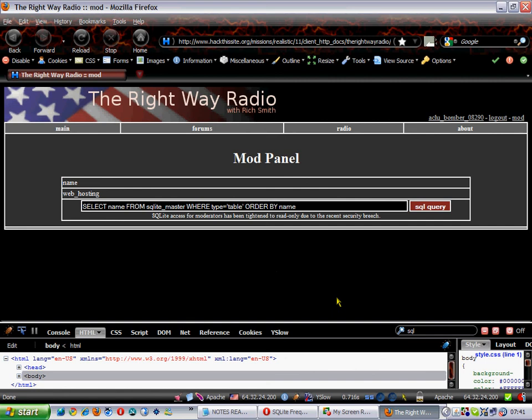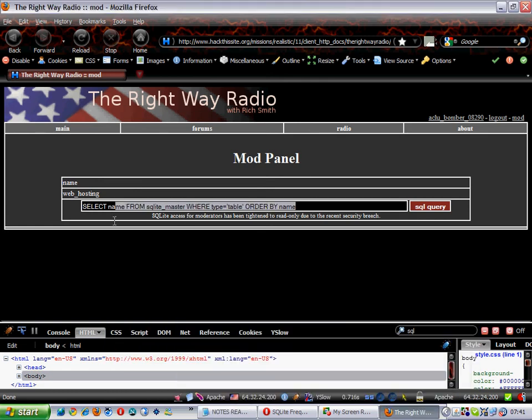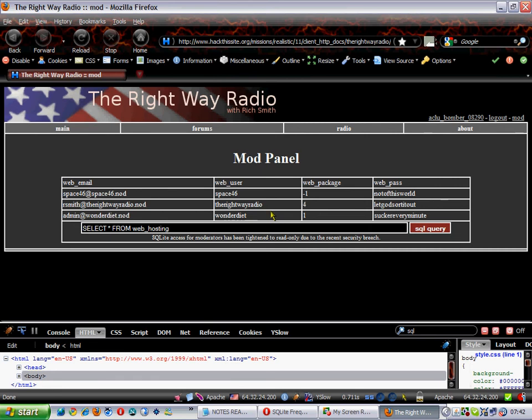Right, we want to add another little bit in, this one here, and put it in place of that. Okay, and this will give us select everything. In other words, the star is like a wildcard. Select everything from web hosting, so it shows everything that's in web hosting. Then it's there. The moderator, we want this one here, Wonder Diet, and we want him because he's a level 1, and there's his password. His password is sucker every minute. Just copy that one.